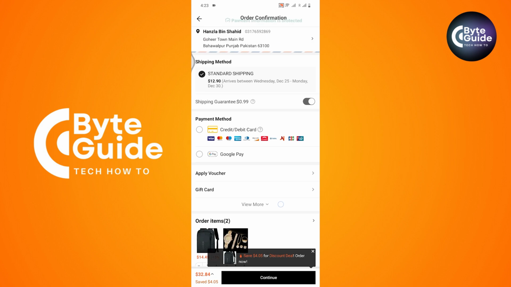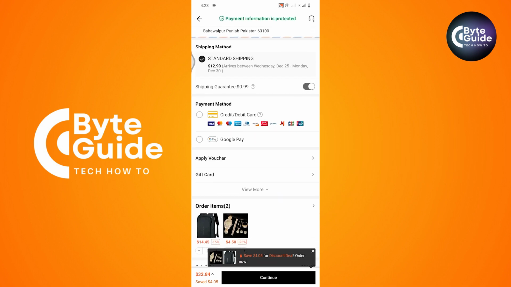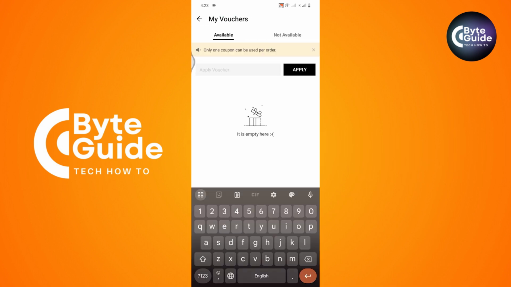On the checkout page, tap on Apply Voucher, then enter your discount code into the provided field. After entering the code, tap Apply to activate the discount on your order.